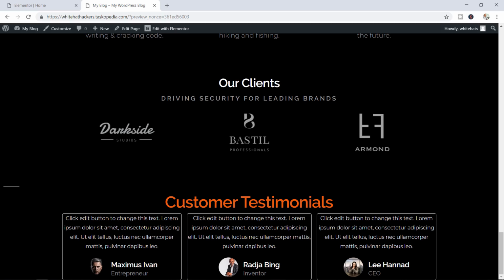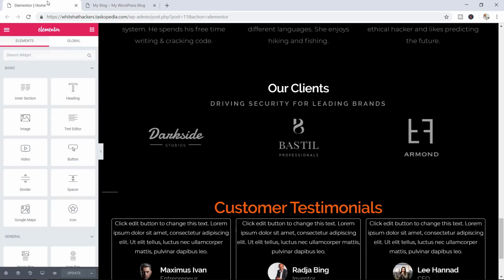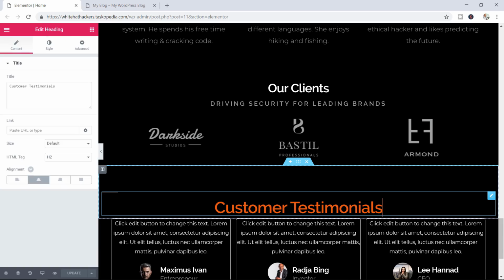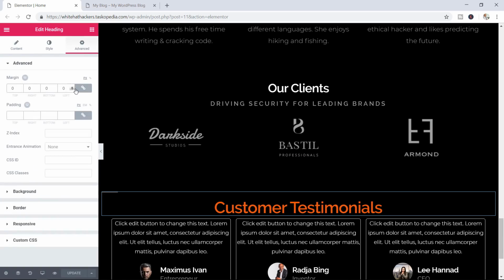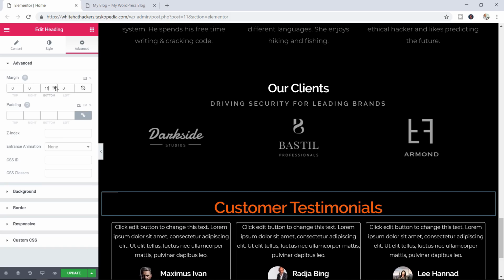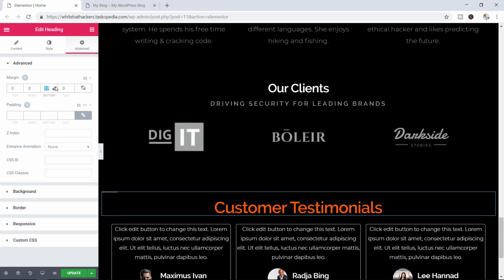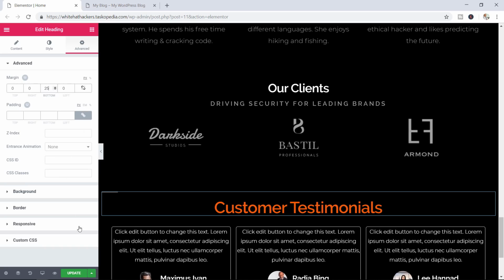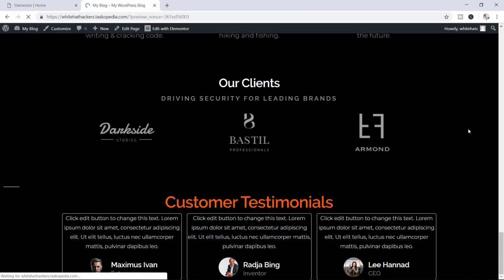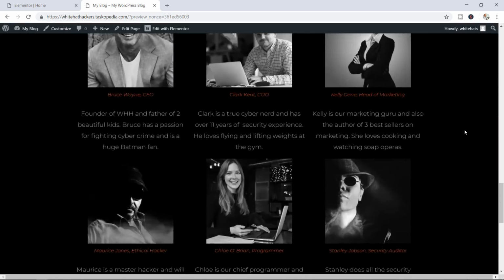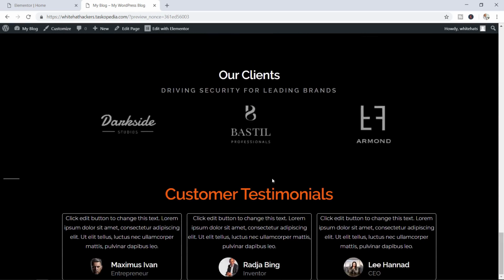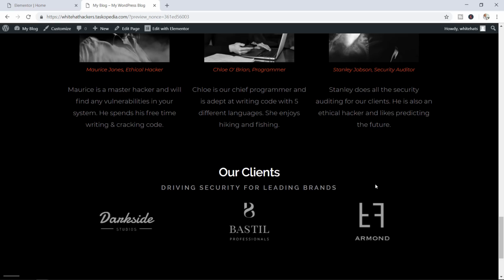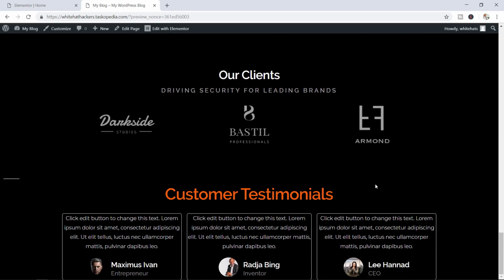Did you pause? Have you tried? Okay, well, I'm going to continue right now. So let's go back to the back end. What I'm going to do is go straight to edit the header, go to advanced, and very simply, I'm going to add some margin at the bottom right there. Let's go with 25 pixels. Okay, that should be enough. Let's go ahead and update. And I think that should be good. Let's check this out. Let's scroll all the way down. And there you go, 25 pixels of space between customer testimonials and the actual testimonials themselves. So that's it. Thank you for watching, and I will see you in the next class.